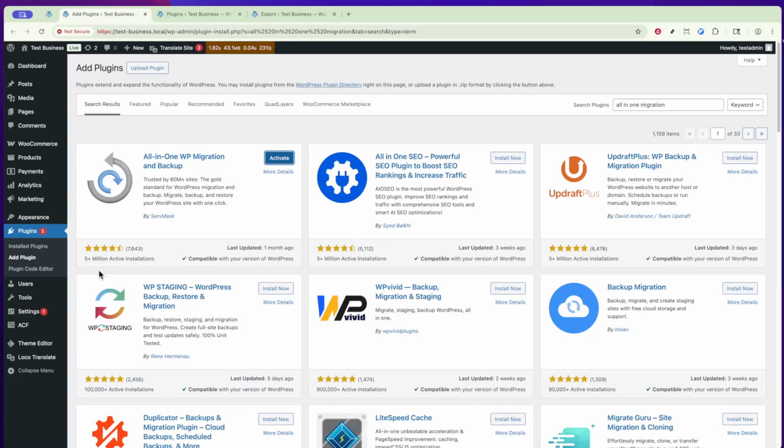Once the Add Plugins page loads, you'll see a search bar near the top right corner of the screen. Click into that search bar and type All-in-One WP Migration. In just a moment, the search results will update, and you'll see a list of plugins related to your search. Look for the one called All-in-One WP Migration and Backup. Take a moment to ensure it's the correct plugin by checking the name and the author in the description.